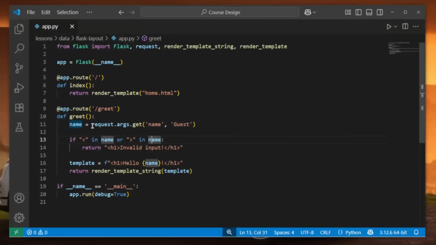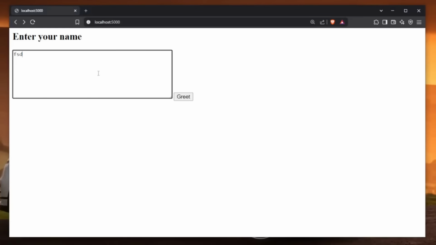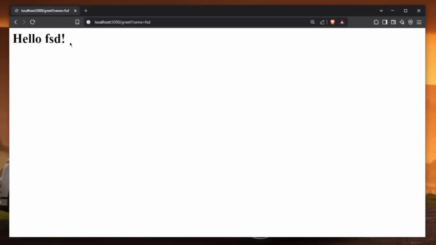As you can see, it tries to get the query parameter name from the URL, from the request, and save whatever is within that name query parameter into the variable name. And if it's empty, it just says guest. And then it checks whether these characters are within the variable name. And if they are, it says invalid input. And if it's clean, it says hello, enters here your name, and then renders that as a template string. So we can enter our name and obviously click greet, and it gets displayed back to us.